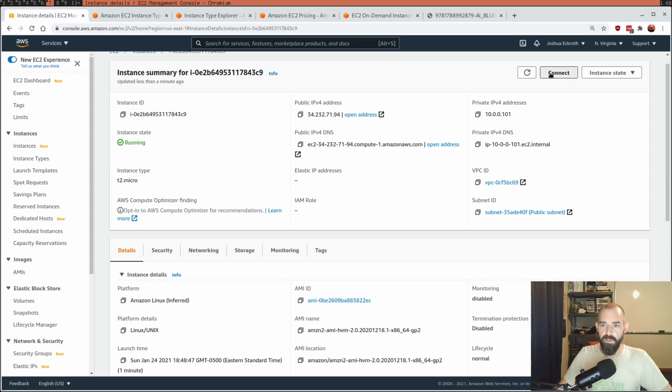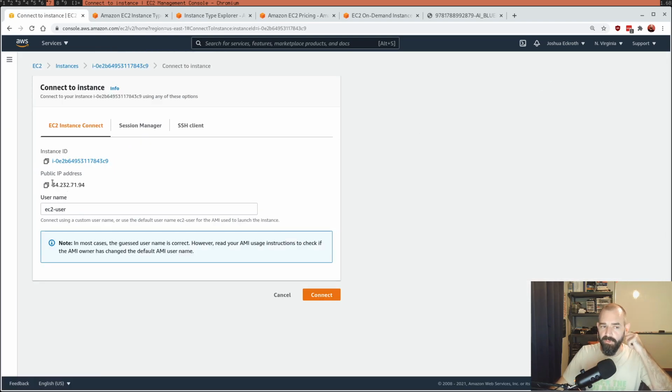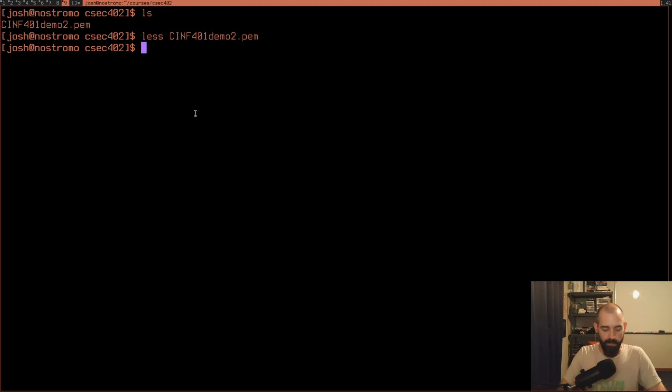So to connect, you can click connect, but you could also just grab the IP from the other page. This is the IP, and this is the username. This username has been established by the AMI. Amazon configured that AMI, but whoever's AMI you use, you want to see what the username is here, and use that with SSH. So let's give the key name and then EC2 user. That's our public IP.